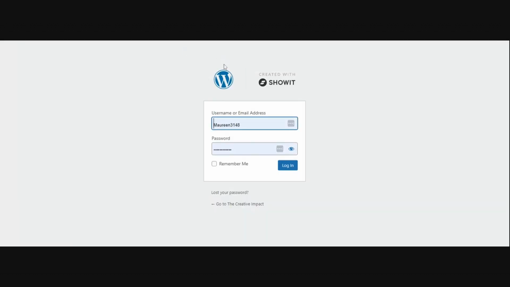And what that's going to bring up is your new WordPress login. So you see, it does say WordPress, but it's also created with Showit. So you're going to log in with your same username and password as Showit. So let's click log in to get into the back end of WordPress here.